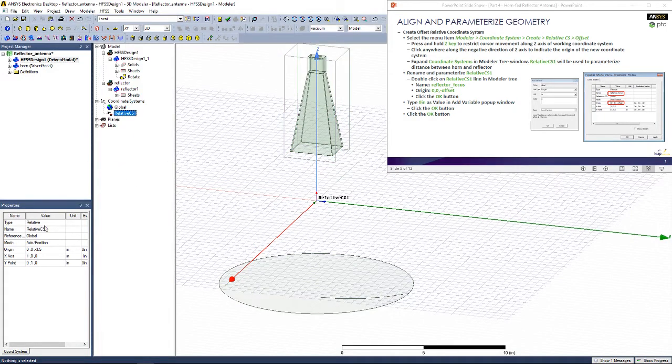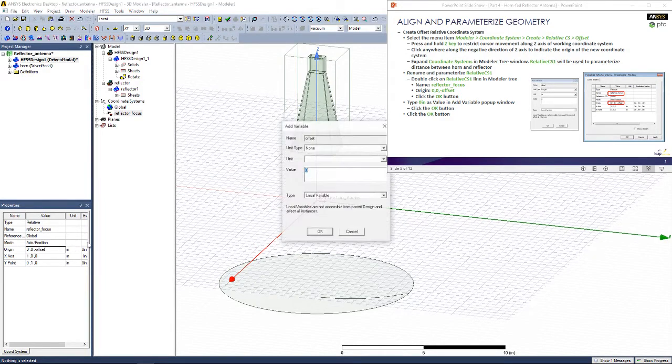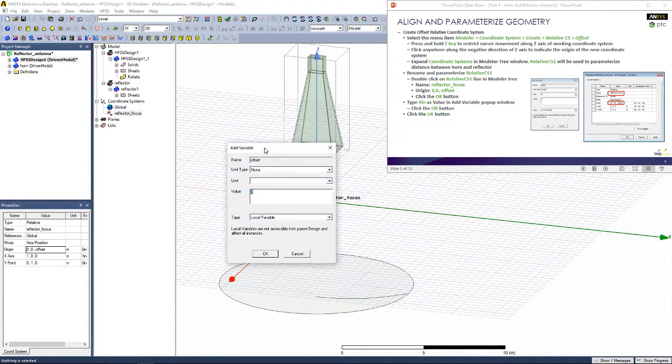First, let's rename this relative coordinate system as reflector focus. Now let's give the distance that this offset is as a parameter. When prompted to enter the value of this parameter, make it 0 inches. Hit OK.